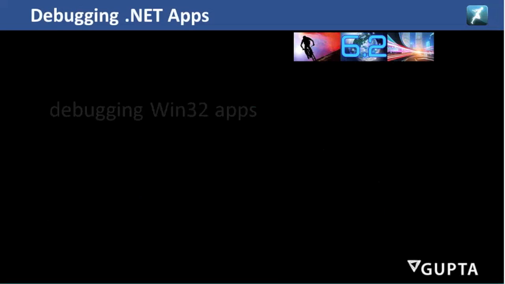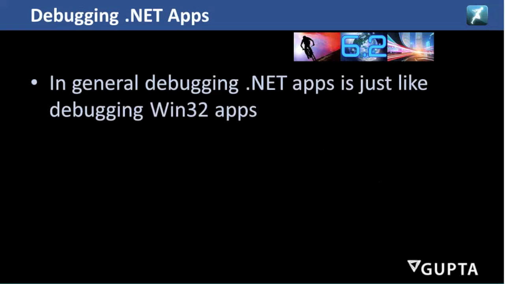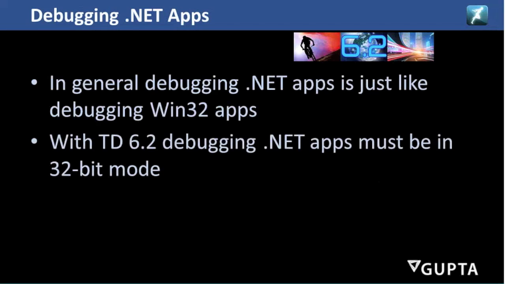Debugging .NET applications. In general, debugging .NET applications is just like debugging Win32 apps. You have the same tools available from your Team Developer IDE, like variable inspection windows, expression evaluation window, breakpoints, and all these things. With TD 6.2 debugging, .NET applications must be in 32-bit mode because that's how we can interact with the .NET application on a debugger basis. If you want to deploy 64-bit applications for debugging, you need to run those in 32-bit mode, but you can certainly then deploy them in 64-bit .NET mode.